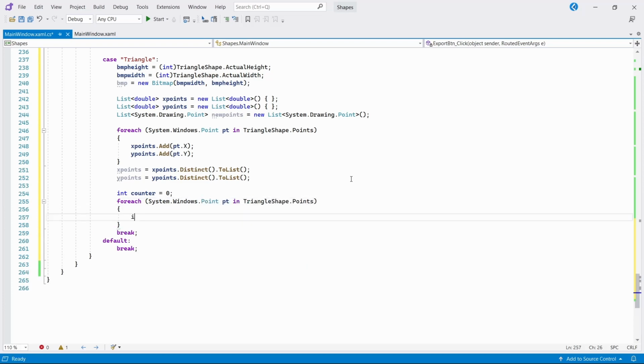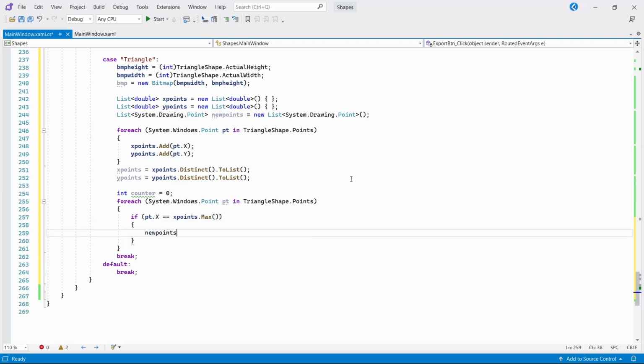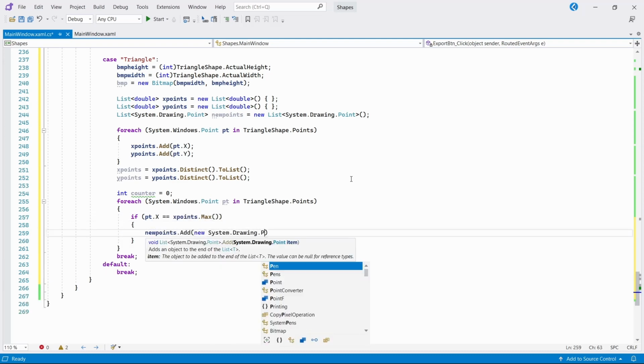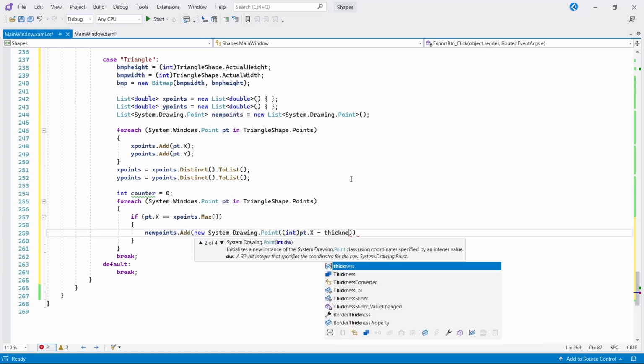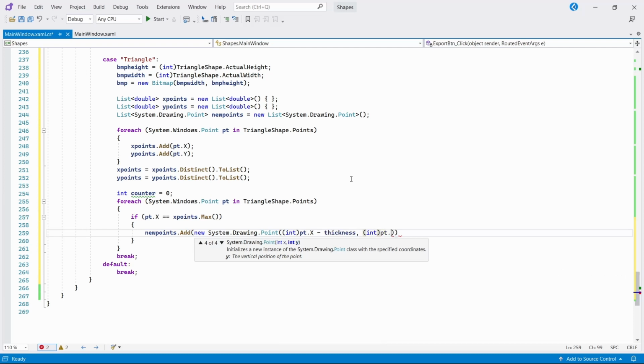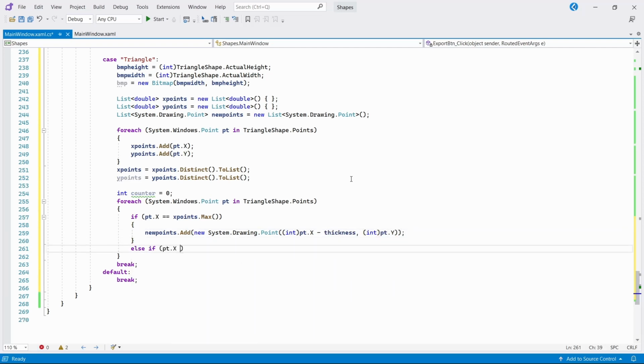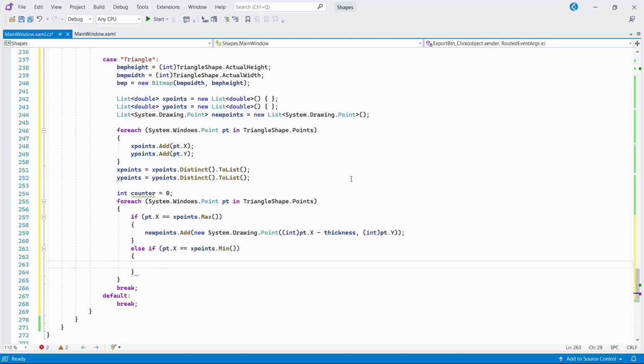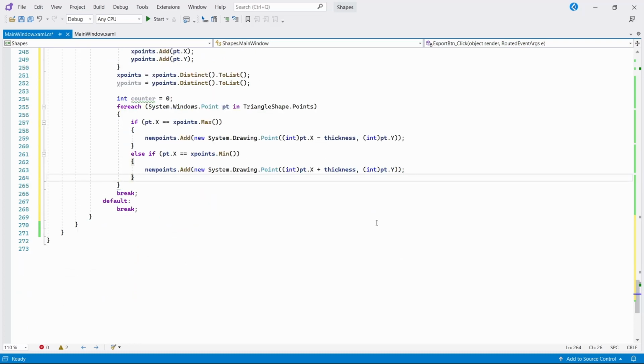We'll look at the x values first, and if we're looking at the maximum x value, we'll need to subtract the outline thickness from this value like so. Conversely, if we're looking at the minimum x value, we'll need to add the outline thickness to this value. If the value isn't a minimum or maximum value, it remains unaffected.